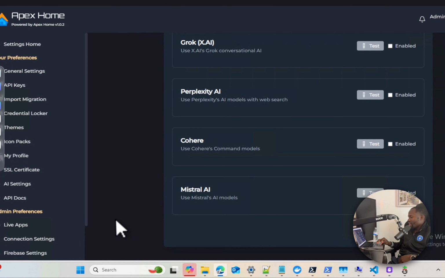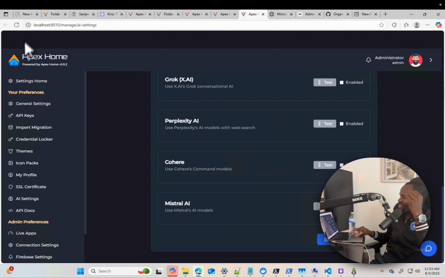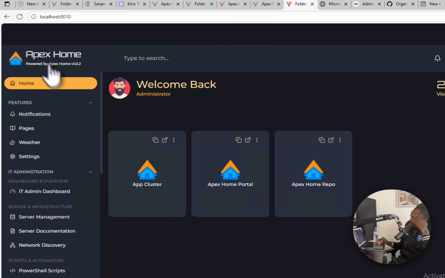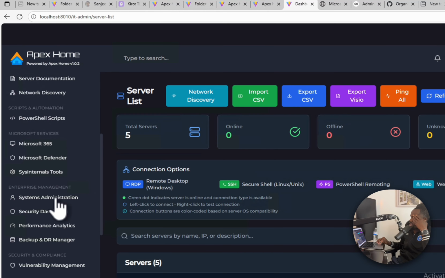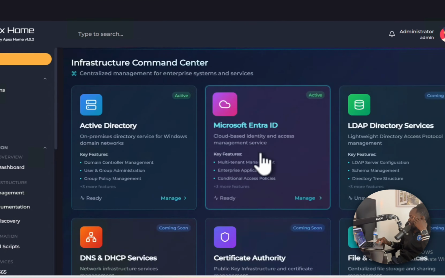It's time for it, guys. We're gonna have to refresh this thing. See first if it loads. Good. Let's go home. We're gonna click on server management. Actually, not on server administration. And then we're gonna open our Entra.